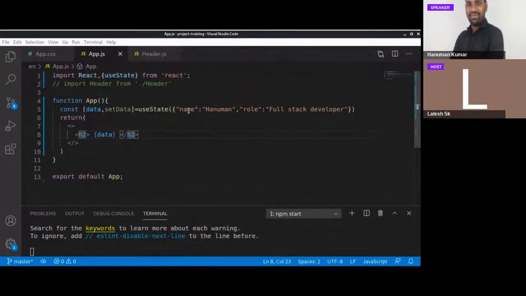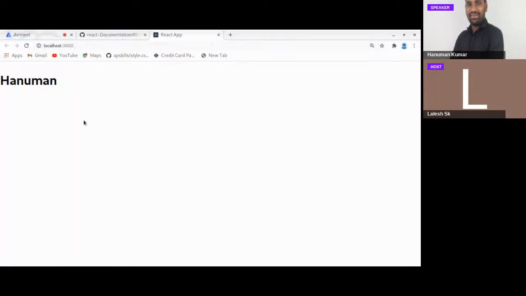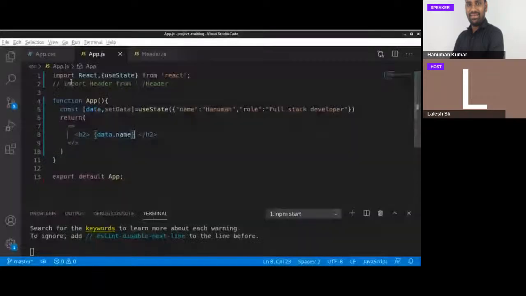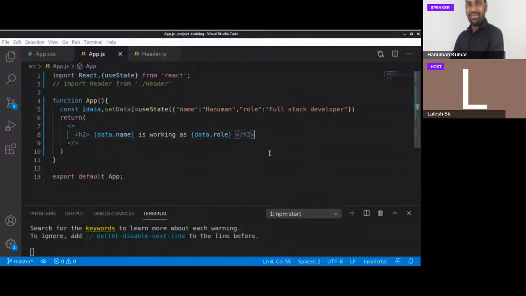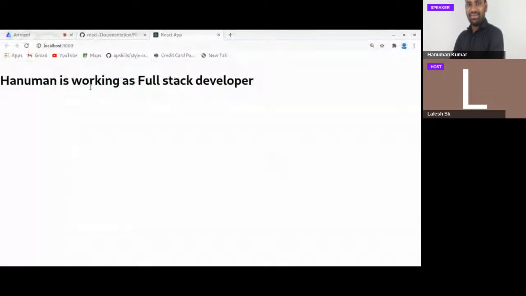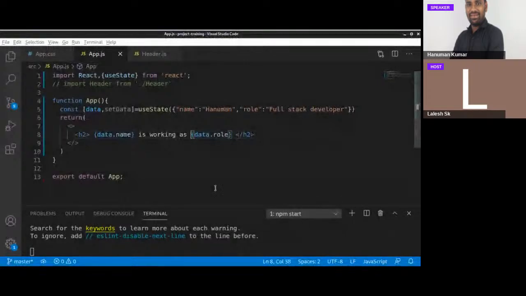So first of all, we used name Hanuman. So I'm going to use data.name first. If we save this and execute, now we're able to see Hanuman. Similarly, I'm going to use "is working as" and data.role. So we just used it like this. So Hanuman is working as a full stack developer.